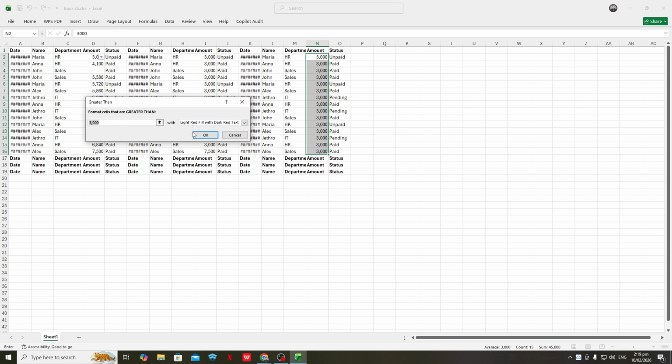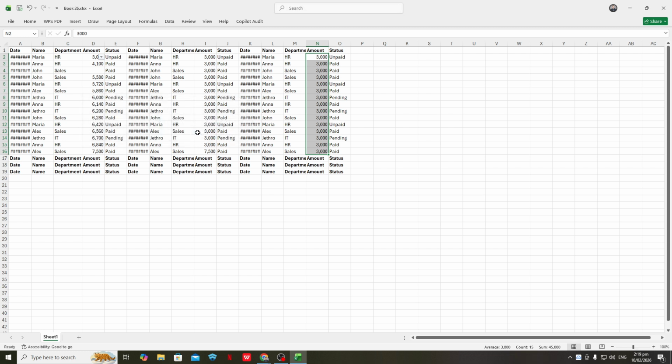You can repeat this process to create multiple rules, one for overdue dates, one for today, and another for upcoming dates, each with its own color. Excel will automatically update the colors every day as the current date changes. And that's how you change cell color based on dates in Excel using conditional formatting.